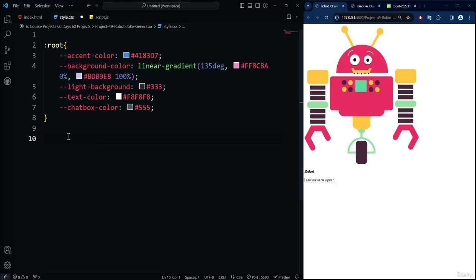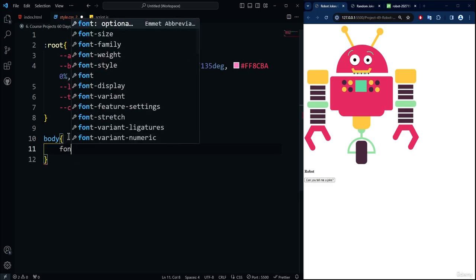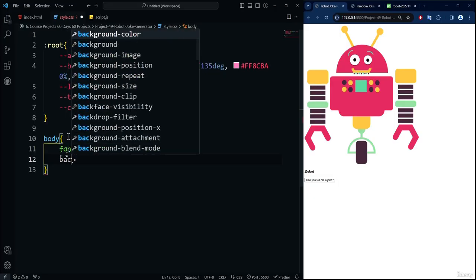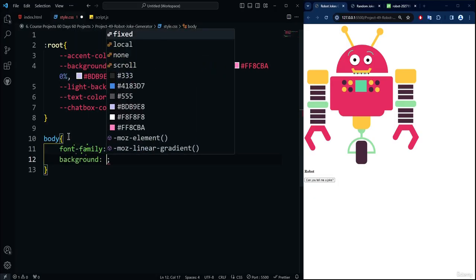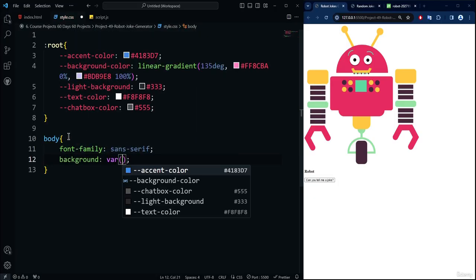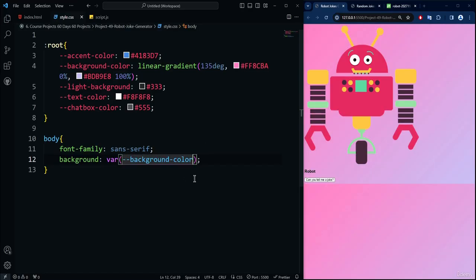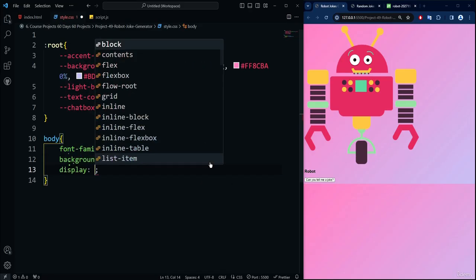Alright, so after this root selector, it's time to select the body. Inside of the body, the first thing is I will be applying the font family, which is going to be sans-serif. Then for the background, I will be using the background property, and then I need to specify where to access these CSS variables. So here I will be using the background color. If I Control S it, you can see the linear gradient color is applied to the project. But there is a problem, this repeated pattern. But don't worry, I'm going to add some more properties to solve this issue.